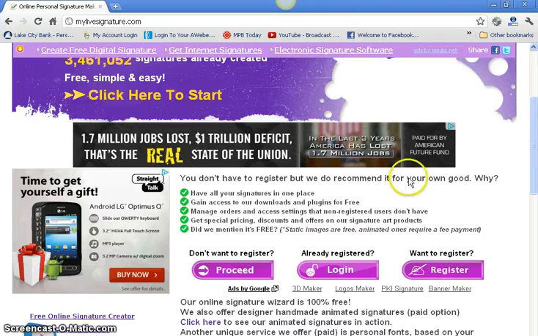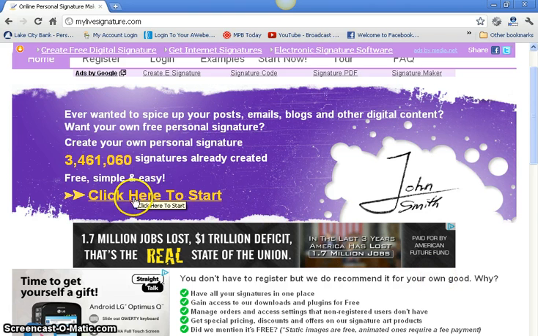You can create multiple signatures if you'd like. And if you have an account, they keep track of them for you. They store them for you. So if you're worried about misplacing it or losing it, you might want to create an account, but it's not necessary. You can come right over here, click here to start. Go ahead and click there.